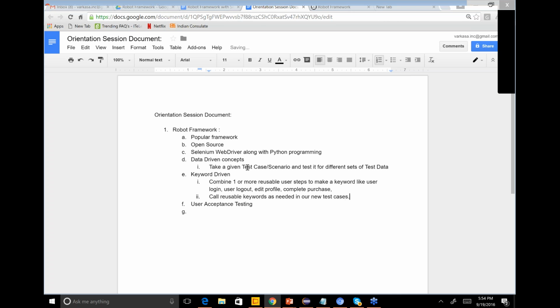So what I'm trying to show you here, team, is that it's a very simple process of how we do something that is a data-driven concept, where we change the data that we send, or a keyword-driven concept, where we say that a few keywords are passed in and how the application behaves for each of these.